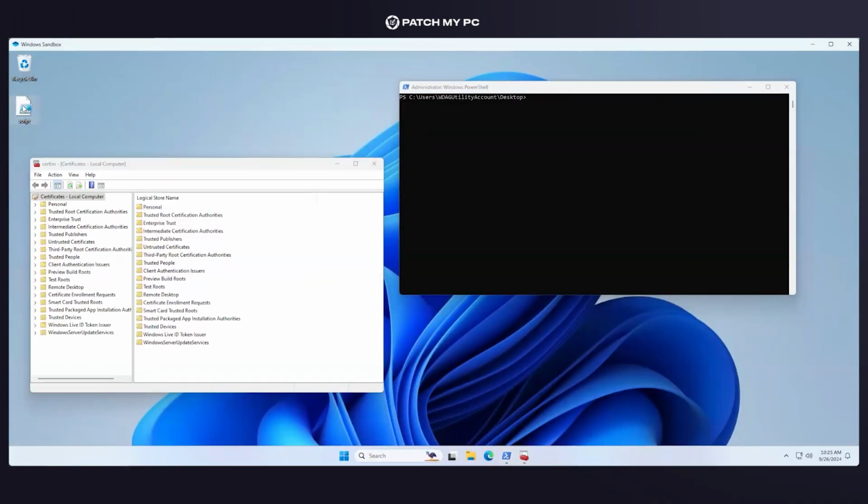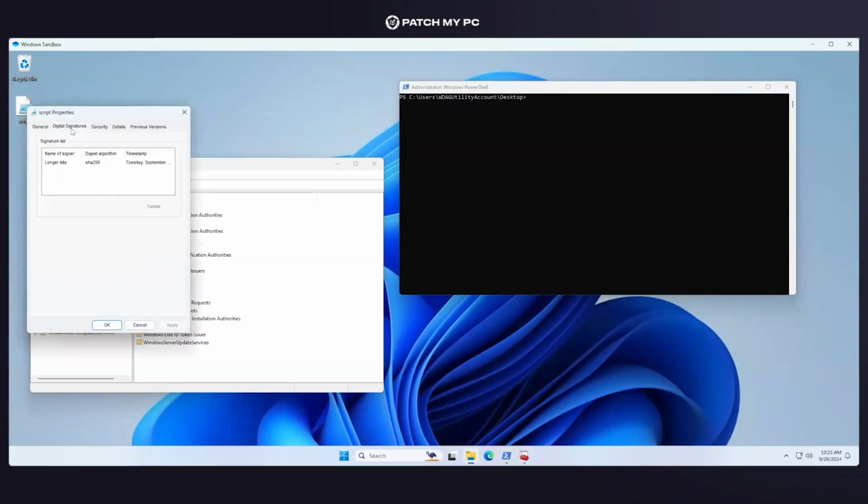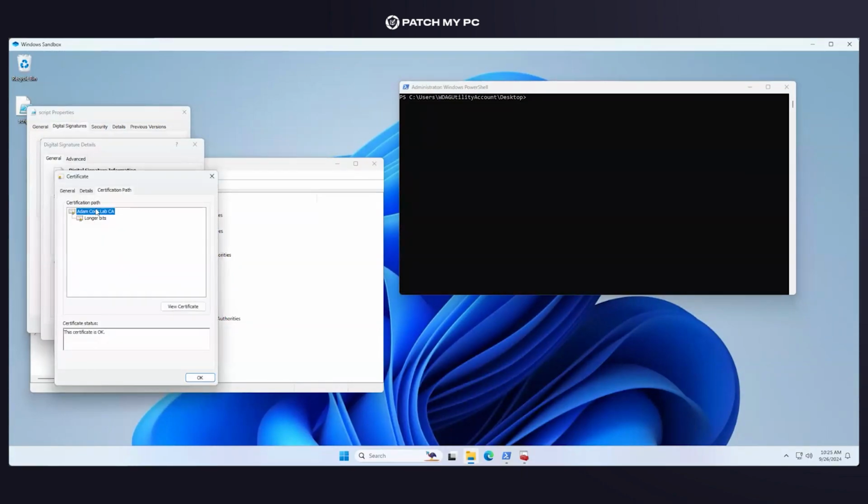I have this script on my desktop. And to see if a script is signed, you just go to properties and you'll observe this digital signatures tab. If I open up the certificate and look at the certificate path, there are no complaints here. The certificate is okay. I trust Adam Cook Lab CA.